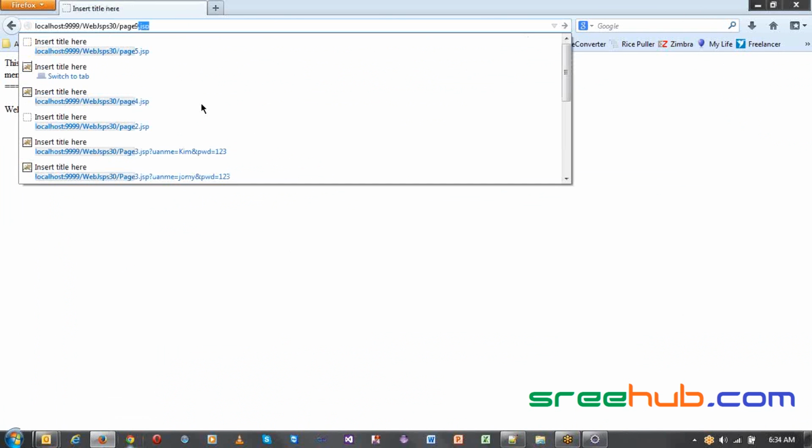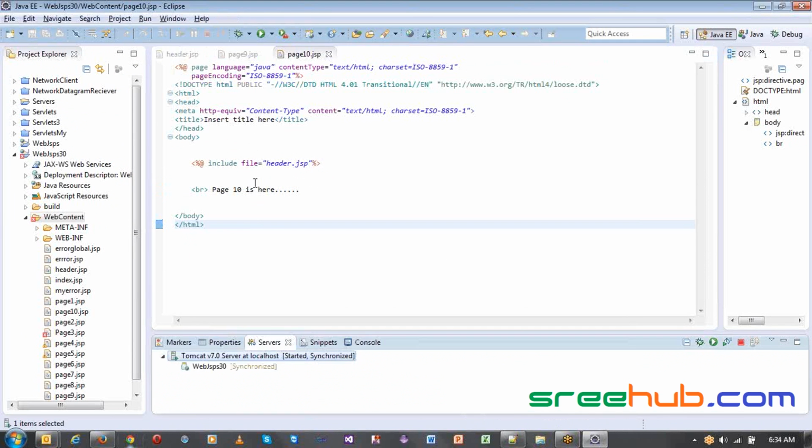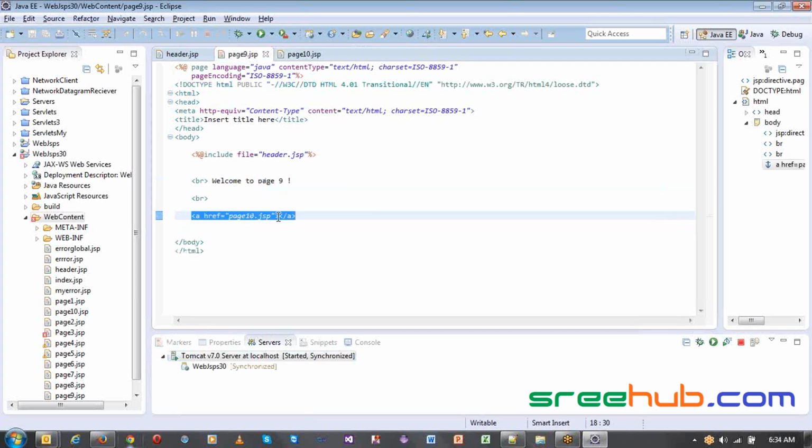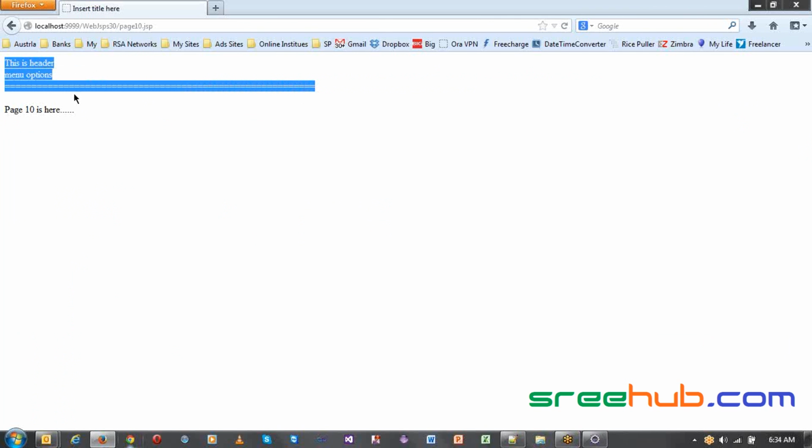We have page 9, .jsp. Here we have to say go to next. So refresh this. Now you can see we are in page 9, right? When I click on go to next, you can see that it only went to page 10, but you are getting a feel that your header is the same, right? But you have different pages, right?